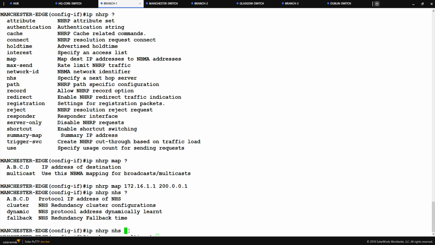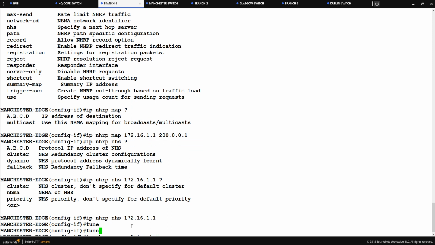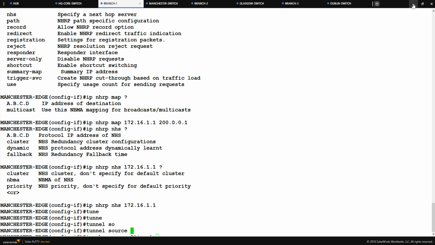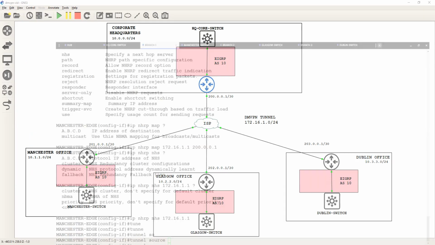The next thing we need to do is NHRP next hop server. Again, the question mark will show you that it's just IP address, not the NBMA one. So we do 172.16.1.1. That's going to be the tunnel address, and that's that there. And now we do tunnel source, and like I said, the tunnel source for this one is gigabit 0/1. So let's do that now.